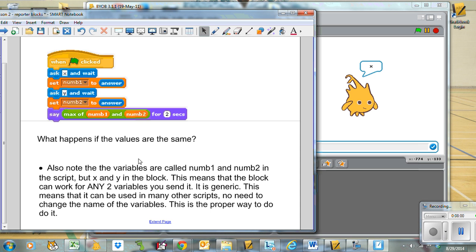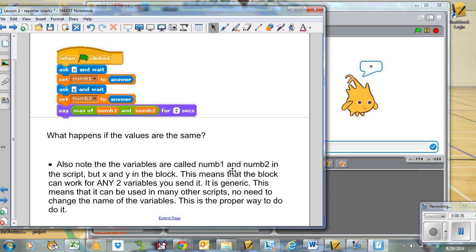You should also note that the variables are called num1 and num2 in the script, but x and y in the block. This means that the block can work for any two variables that you send it, not just num1 and num2. I could do it over and over again with various other values. It's generic. This means that it can be used in many other scripts. No need to change the name of the variables. So if you were to save your max block, and use it in a different program, you wouldn't have to check out what the variables are called and make sure it all matches. It would just work because num1 becomes x and num2 becomes y. Okay, this is actually considered the proper way to do it. It's sort of industry standard. You should get used to doing things this way.